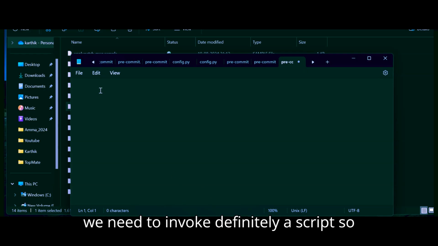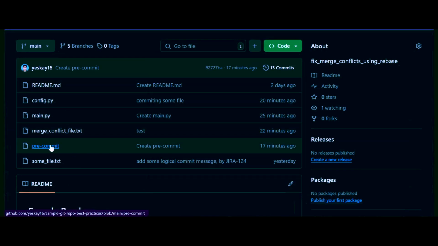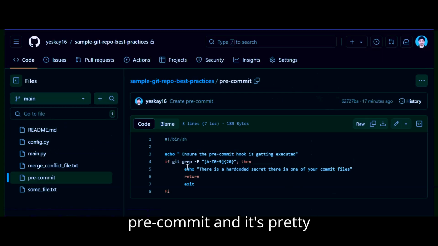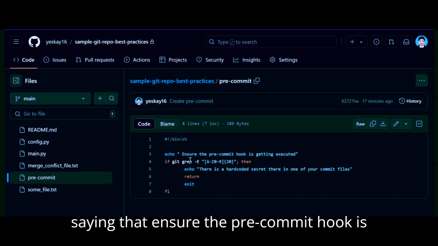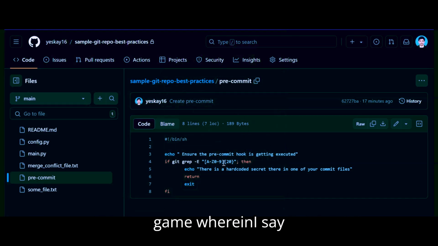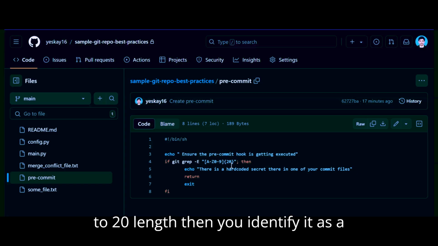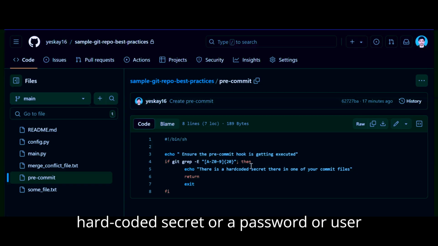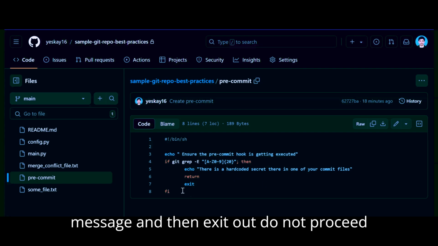For that, we definitely need to invoke a script. The script is already in my repository, called pre-commit, and it's pretty straightforward. First, to make sure that the pre-commit hook is getting executed, I'm just echoing a line saying that the pre-commit hook is getting executed. Then comes the actual game, wherein for the file that we are committing, if you find any credentials with a mix of alphanumeric characters up to 20 length, then you identify it as a hard-coded secret or a password or a user, whatever, throw this error message, and then exit out. Do not proceed with the commit.